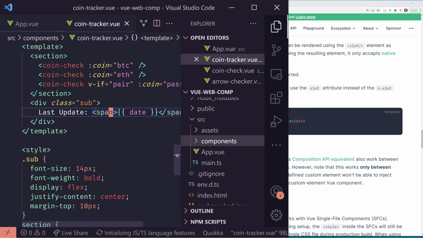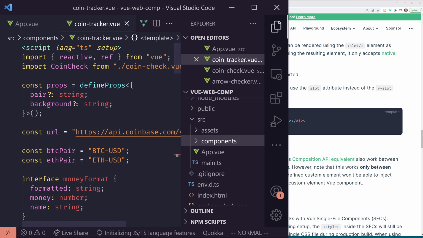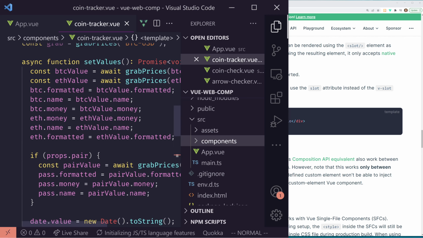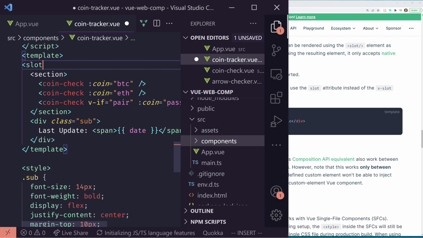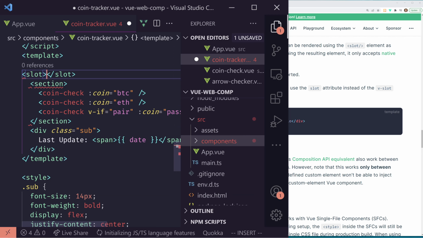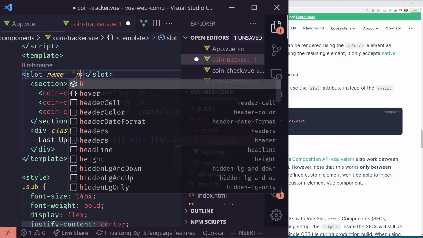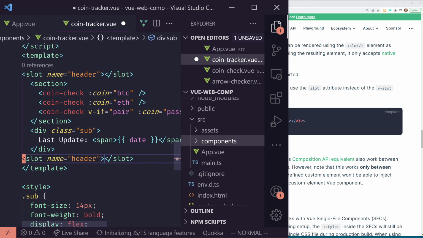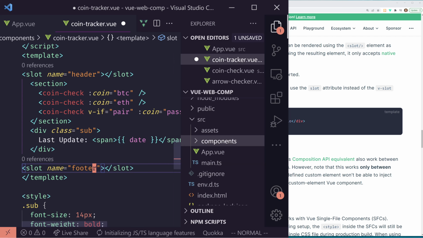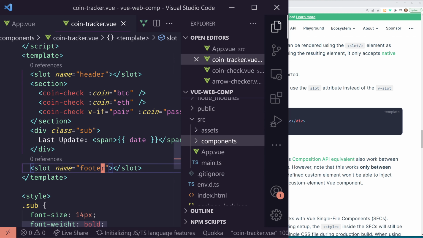Let's add a slot too. So in our coin tracker, we should be able to pass in values to the top and bottom of the template. Let's add that real quickly. If we come back through here, we have a template. I'm going to add in a new slot, and I'll put the name as header, and then I'll have one at the bottom called footer. That way people can add their own information in, and I'll show you how it looks using web components, because it looks a little different.